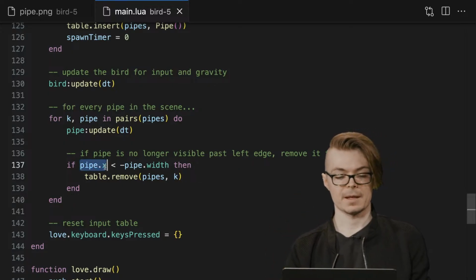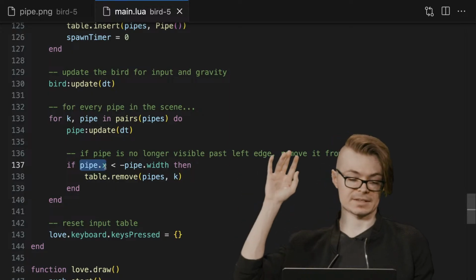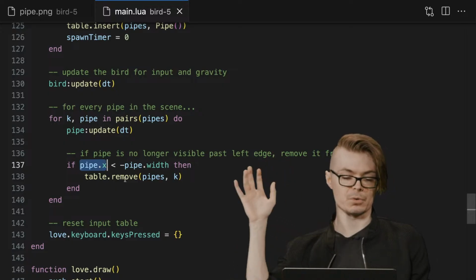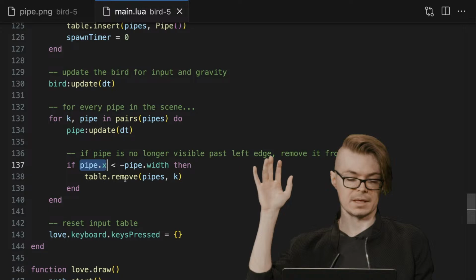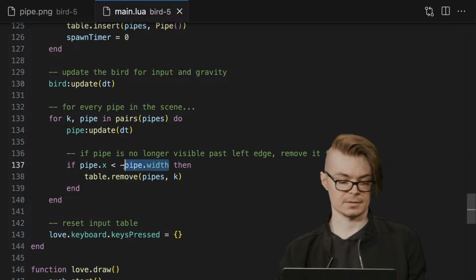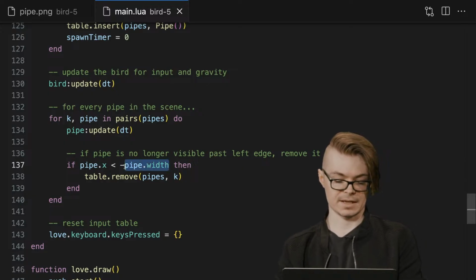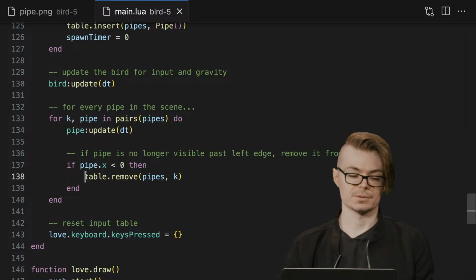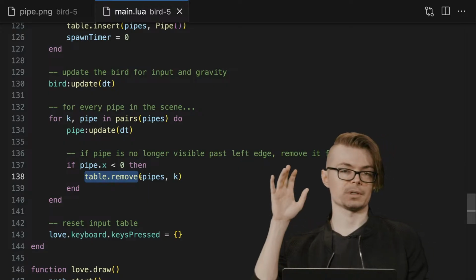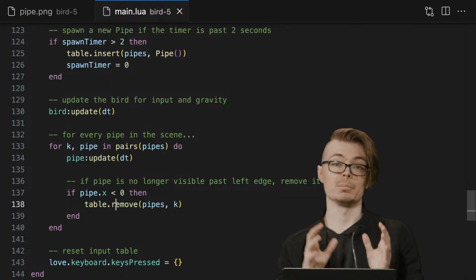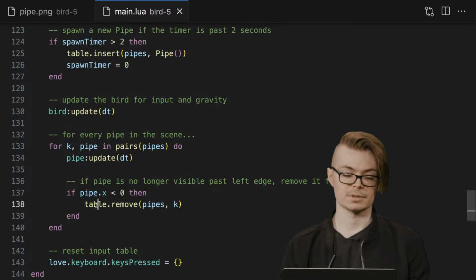So if the pipe gets past the edge of the screen, if it's less than the pipe.width, we're going to actually remove. I think this needs to be, sorry, this might be a typo. If pipe.x is less than 0, then we're going to table.remove. This is another function. Just like up here where we had table.insert, table.remove is another Lua function to remove from a table. We'll say table.remove at pipes will remove k.